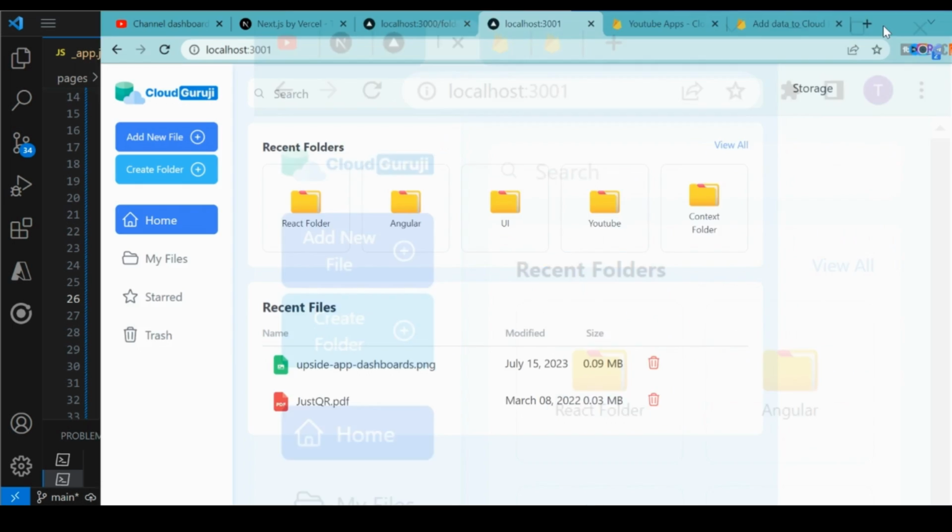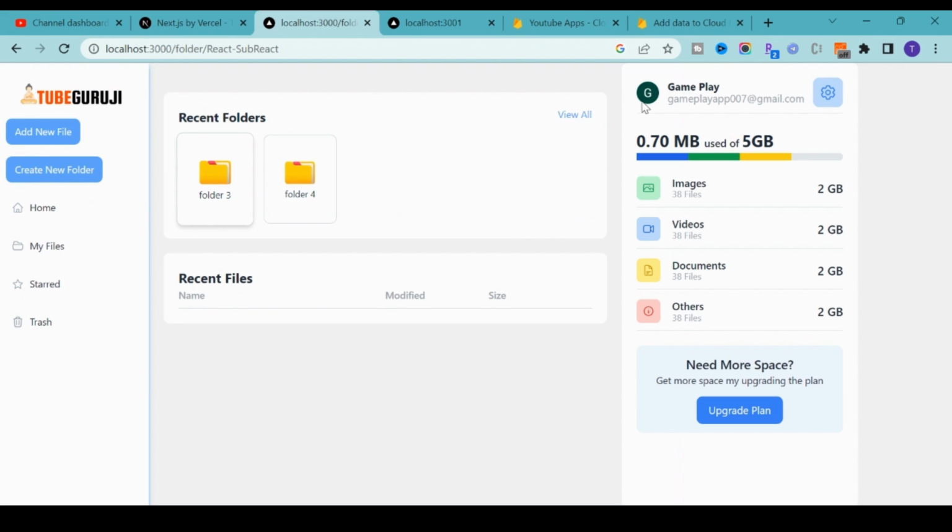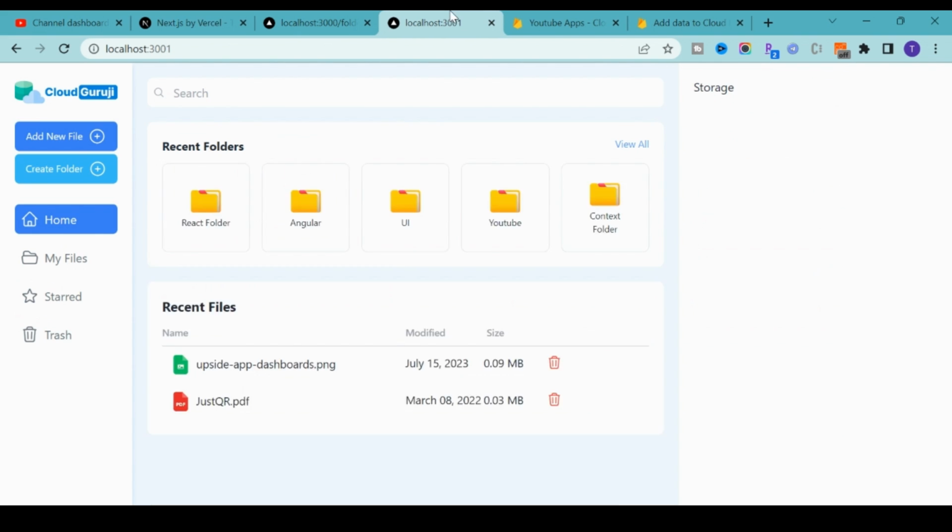Now let's implement this storage section. If you want to see, here we want to show the user information like user profile, the name, and the email address, and this beautiful animation of moving this particular icon. So on this right hand side we have to implement this.